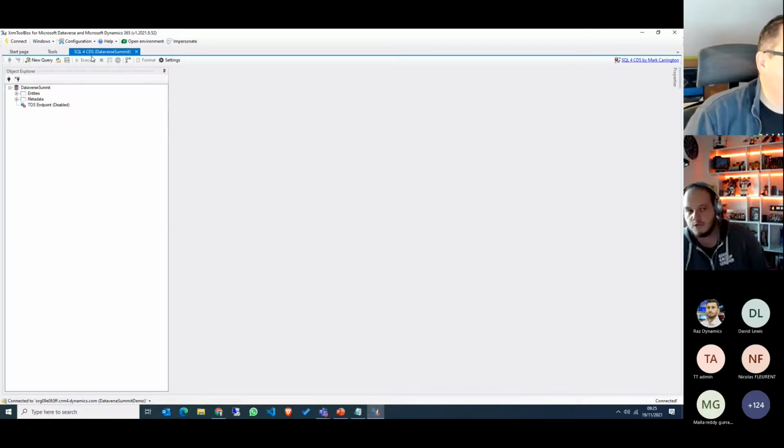So if this tool was made today, it would probably be called SQL for Dataverse, in the same way that I think XRM Toolbox would be the Dataverse Toolbox. But everyone's too far down the rabbit hole to change those names. So it's a useful way of remembering where we came from.